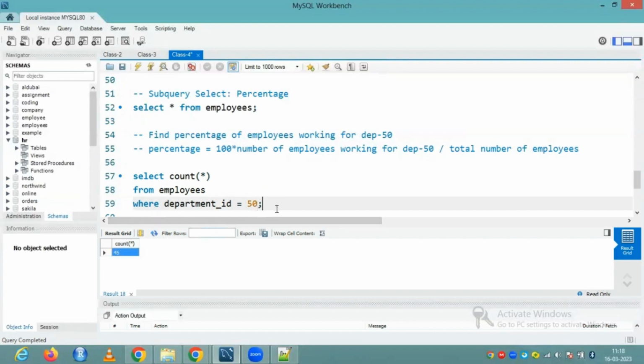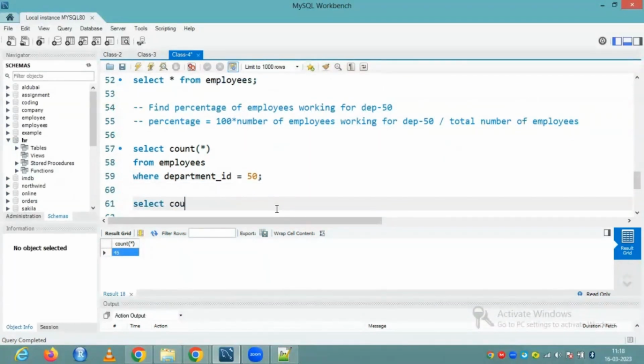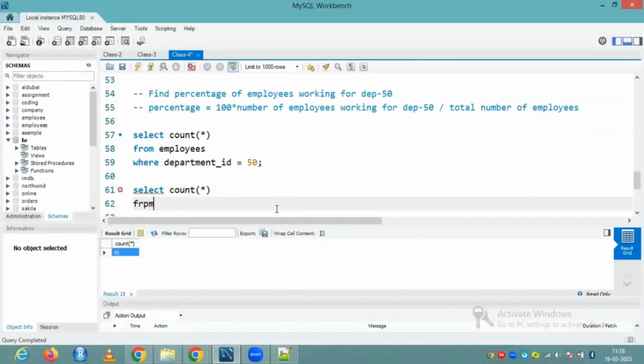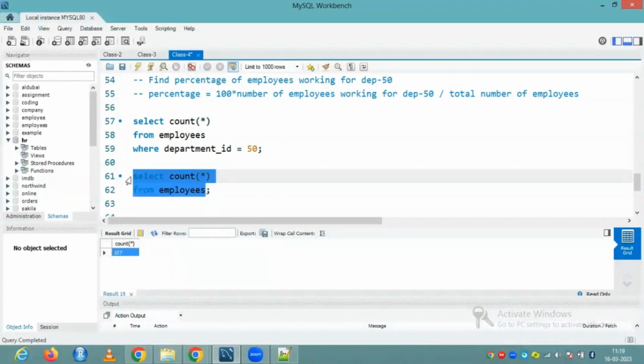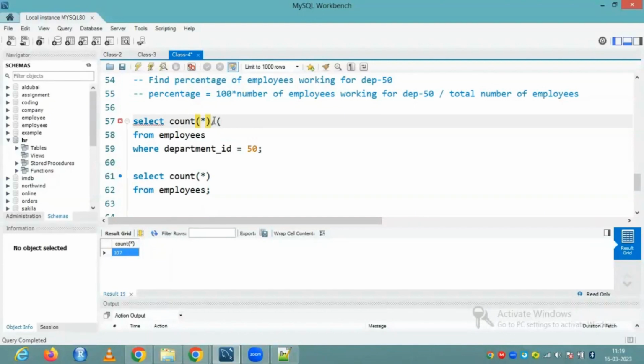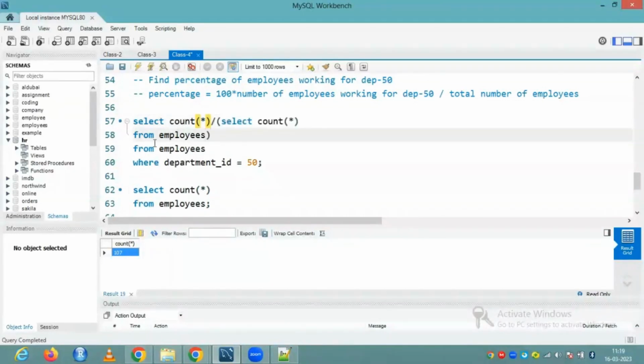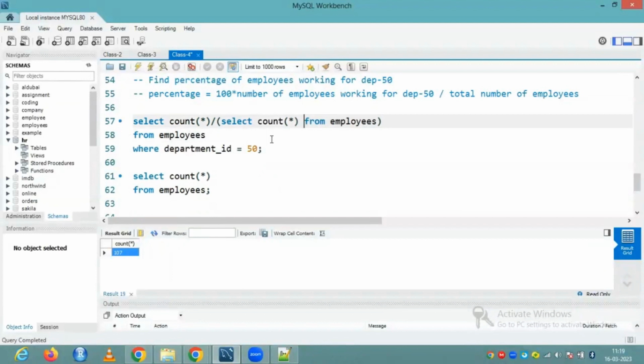But how many total employees are there? So select count star from employees, and this will return me the total number of employees in the company. It's 107. So I will just simply pick this particular query. I'll divide and I'll put this query over here, and let me put it in one line so that it is simple to understand. So this query is going to return me 107, which is the total number of employees.